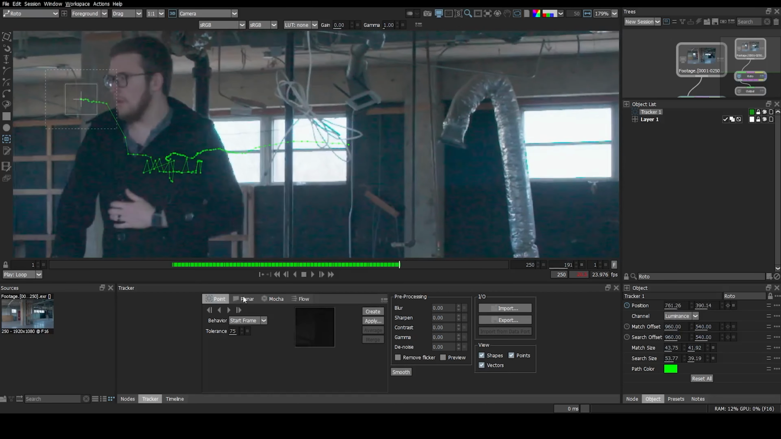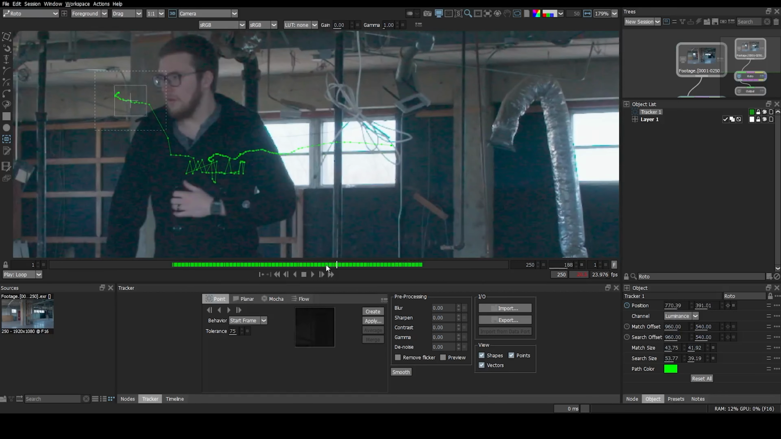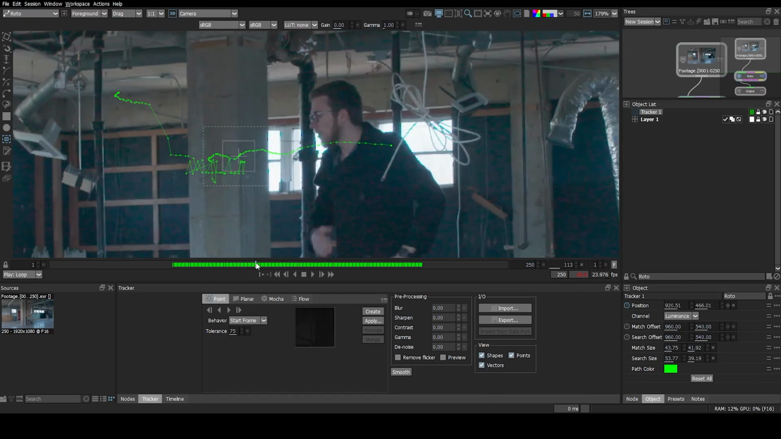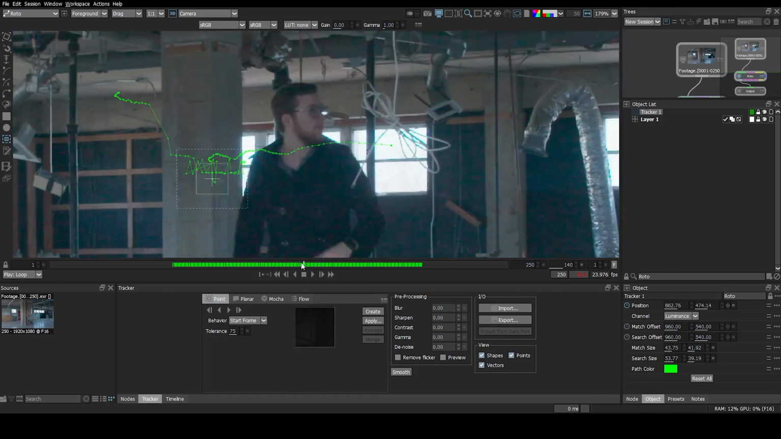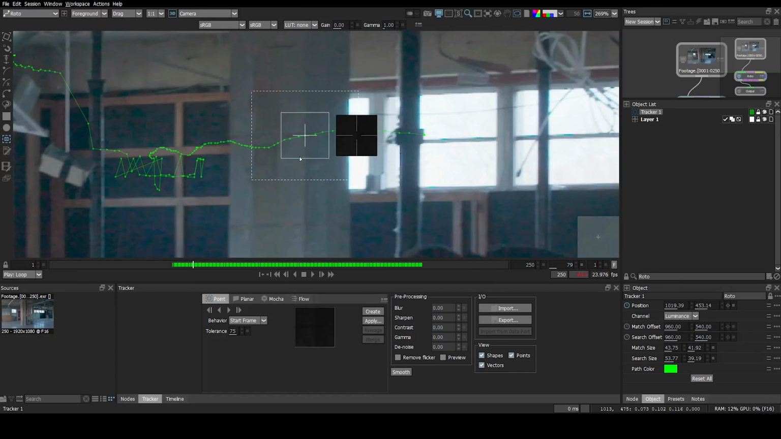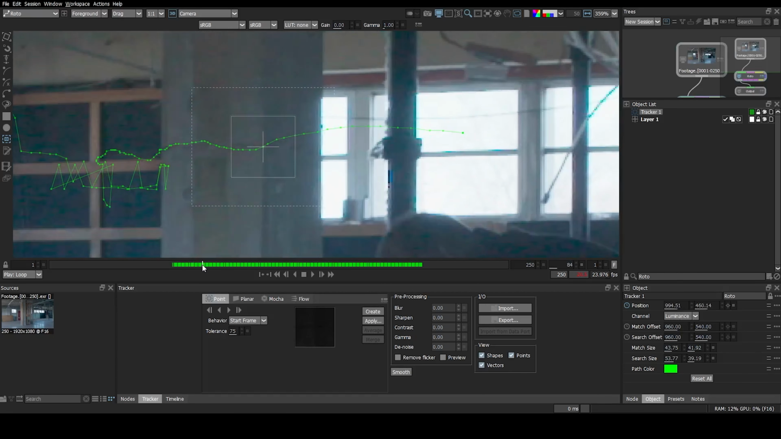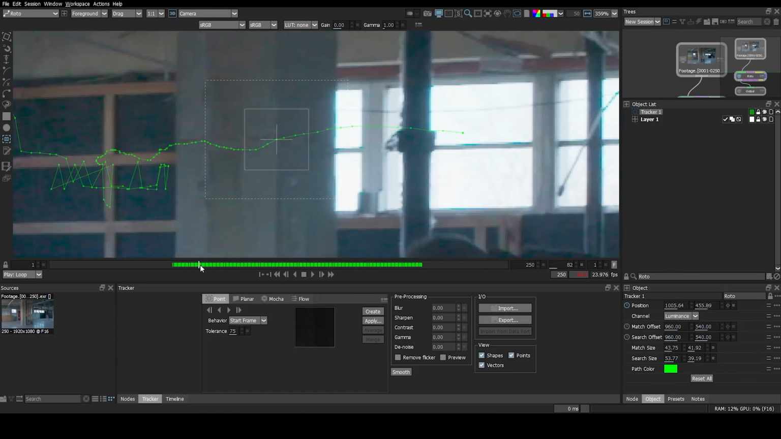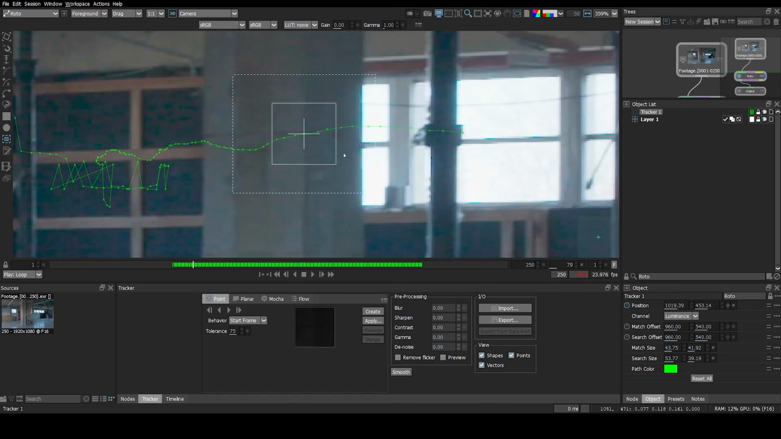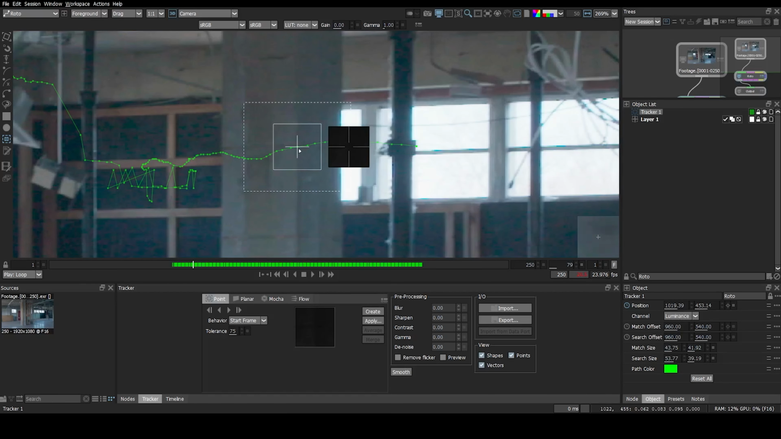What happens? Actually, when the character is interacting, the tracking automatically jumps. So there's a lot of disturbance. And one more thing, here also you can see the grain inside. The footage has grain, right? So this footage grain is also disturbing the tracking.